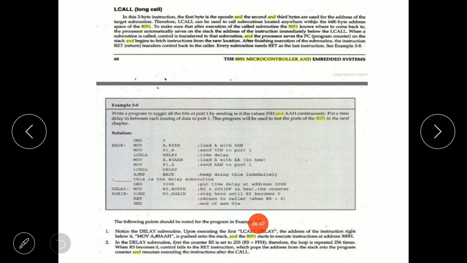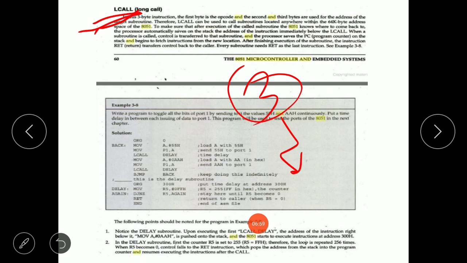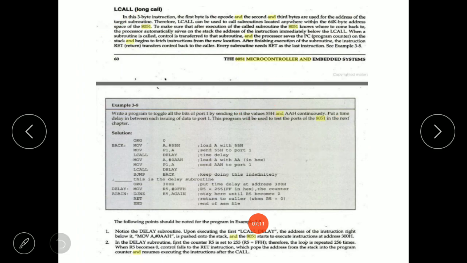Now this program will be using the instruction LCALL. So LCALL is basically a 3-byte instruction where the first byte is used for the opcode of this instruction and the remaining 2 bytes will be used for the address of the subroutine. So let's see a program. So this is the program.